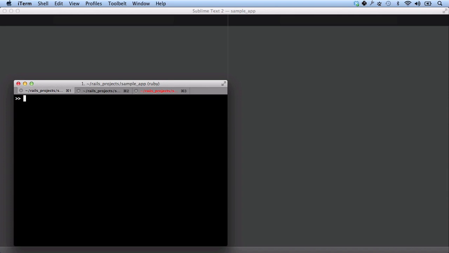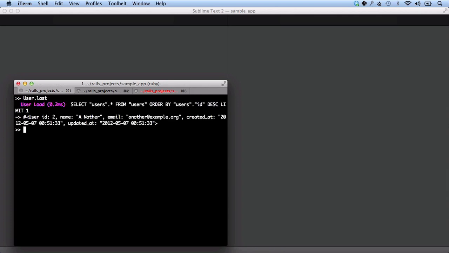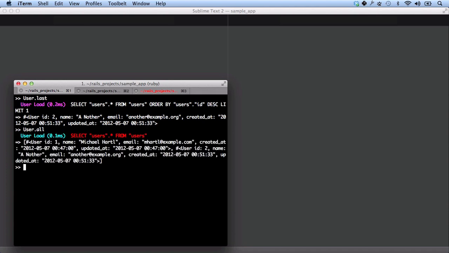So we saw User.first. We can also do User.last. And there's one more really useful method, which is User.all, and this just returns all the users in the database. In this case, there are just 2. And as you might expect, User.all is just an array.